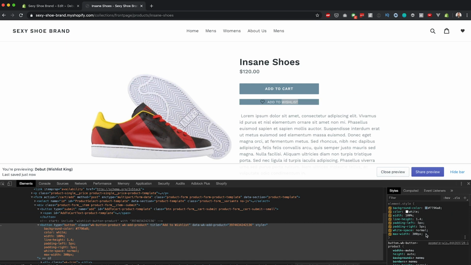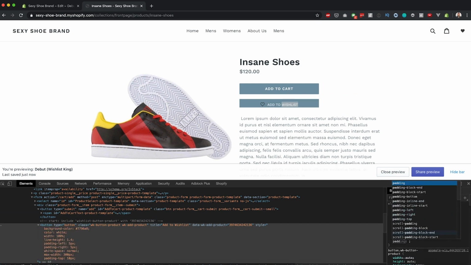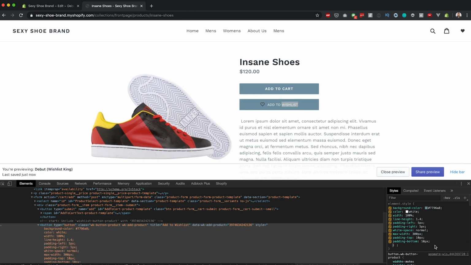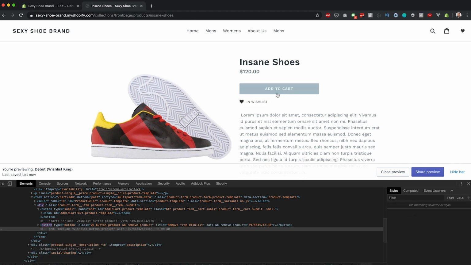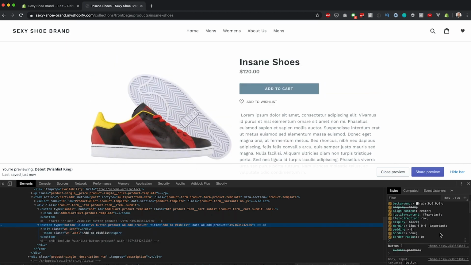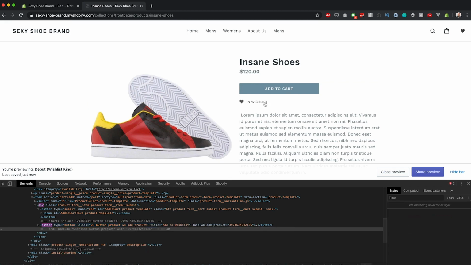Let's copy that over to our button. Padding, top and bottom of 10 pixels. So there you go. Unfortunately, when I click to add that product to the wish list, those CSS changes disappear because our button is changing. So I'm going to need to rewrite those.